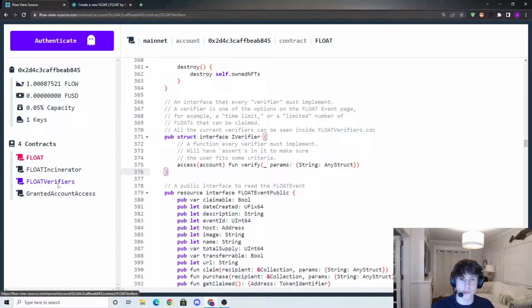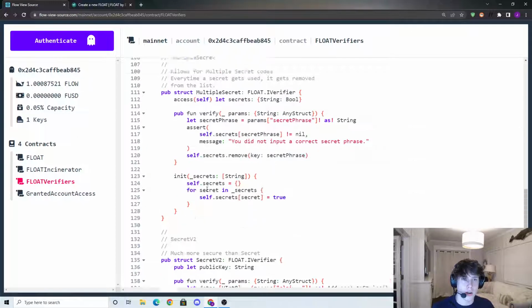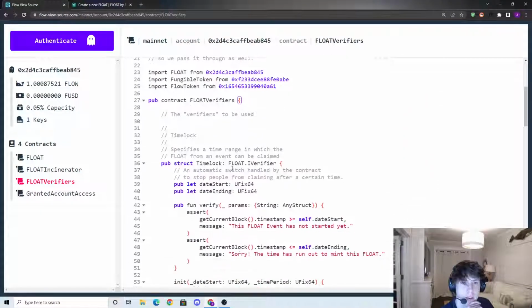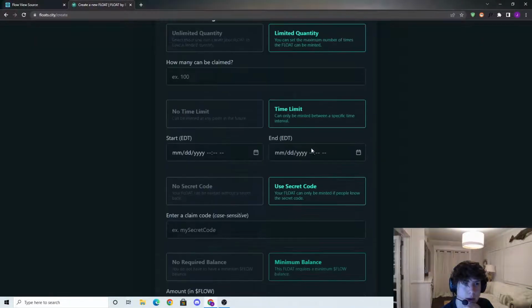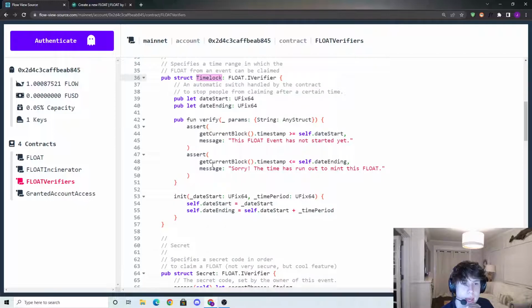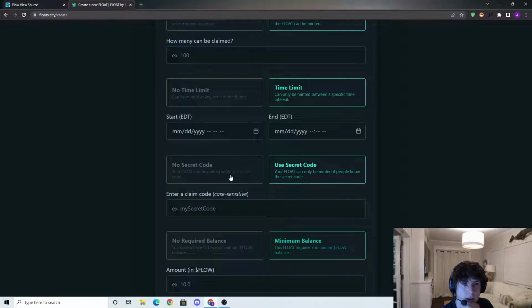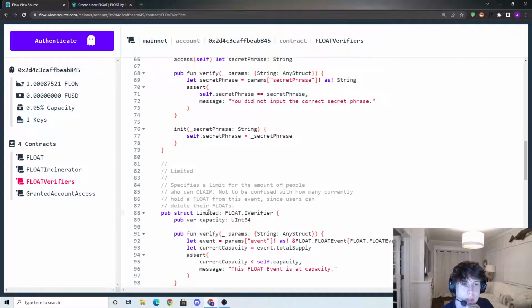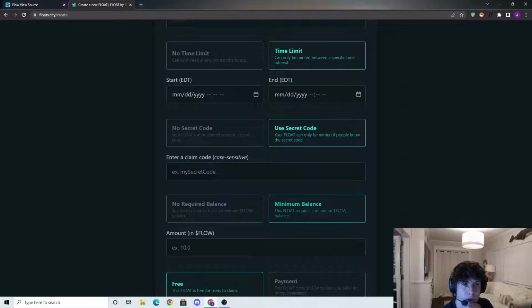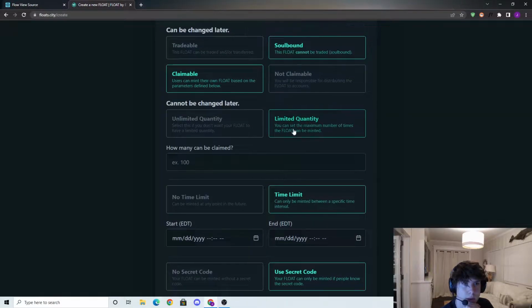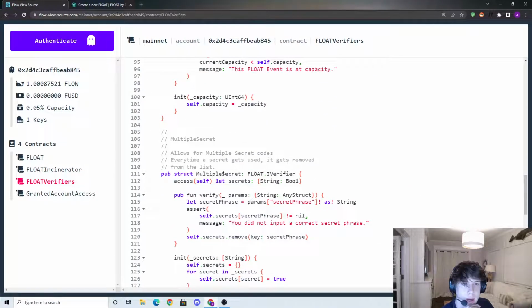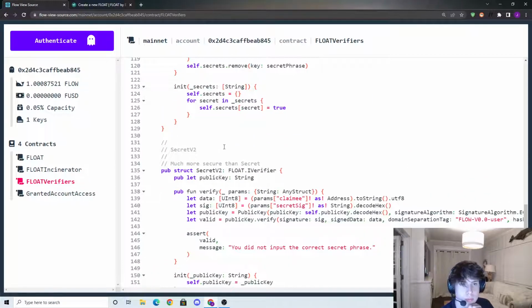So if we go to the float verifiers contract over here, you'll see there's actually a ton of them, right? There's a time lock, which is this one right here, the time limit. There's a secret, which is the secret code. There's the limited, which is the limited floats, right? Limited quantity. And then there's a multiple secret, which we kind of put aside for now.